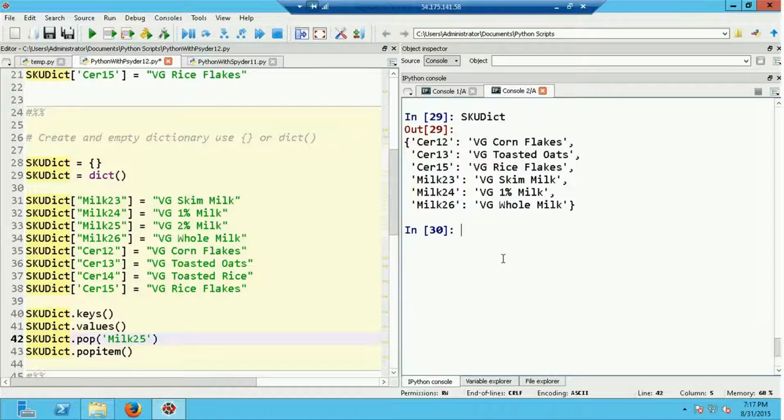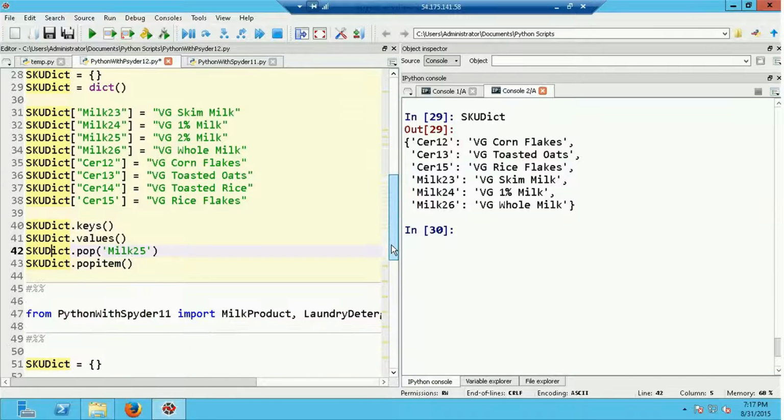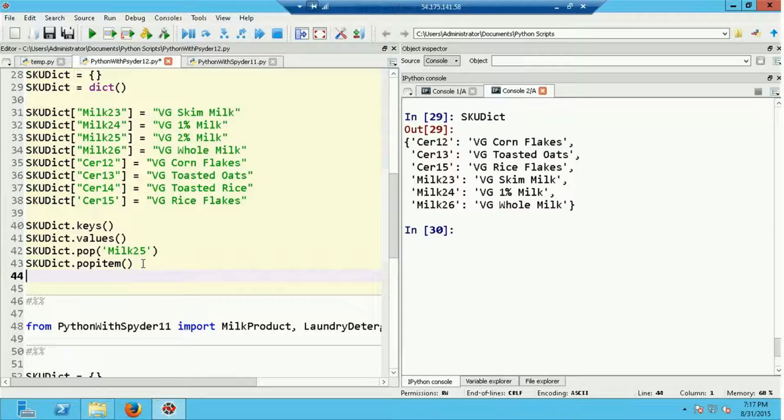Now if I want to test whether or not a particular key is in the dictionary, I can type the key. So I'll go ahead and do this over in the editor. So I'm going to type the name of the key. So let's just pick one, say Milk23. And then I can test if Milk23 is in the list of keys by using the keyword in and then just the dictionary name. So now if I run this line of code in the console by typing F9, you'll see that since Milk23 really is in the dictionary, this returns the value of true.